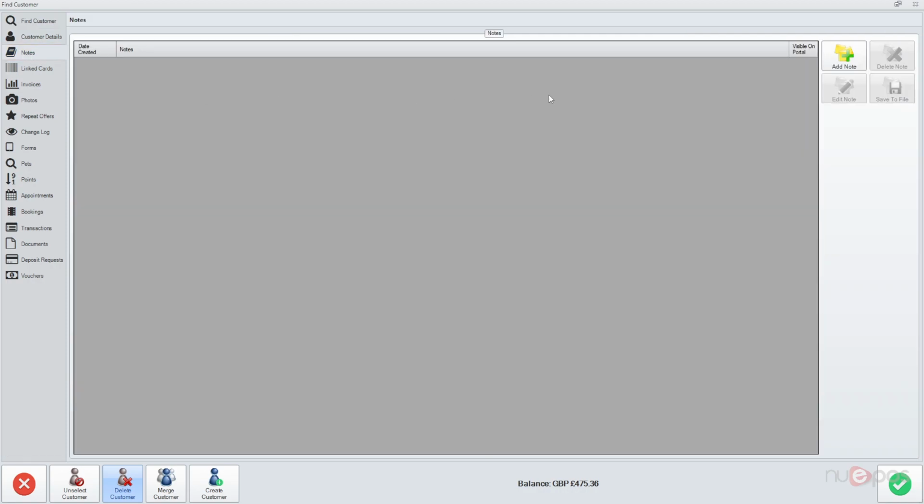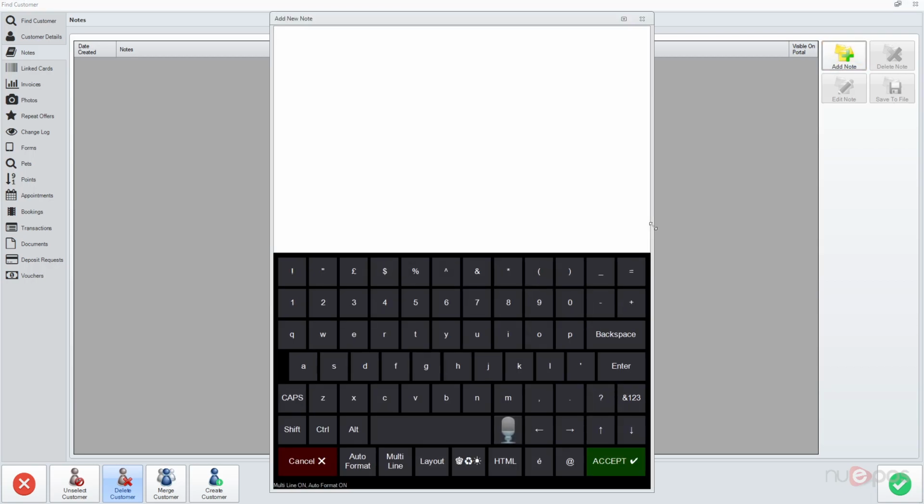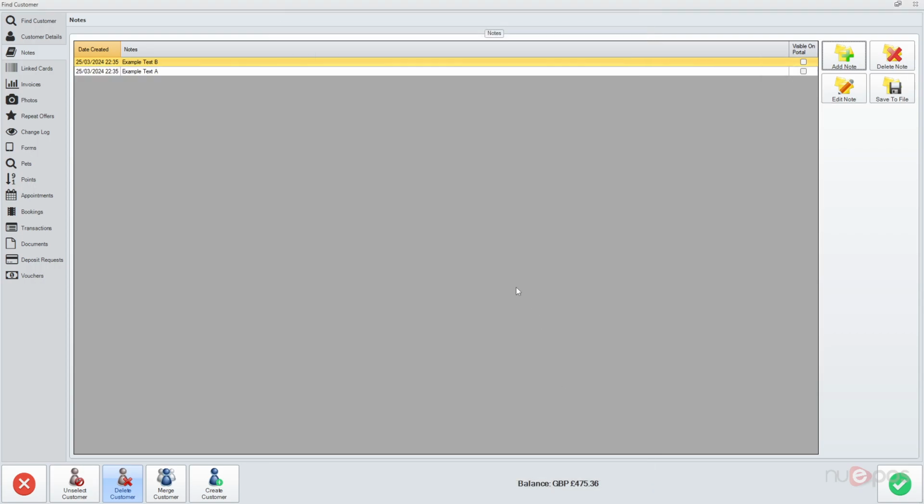Going down, you can also see you can have an unlimited number of notes. So you could add a note, and it's like a running list. So if I say example text A, like this, press accept, I could then add another one. So, for example, if this was the hairdressers, you could say we tried this type of colour, but it didn't work, and so on. So you can keep a running list of notes about the customer.